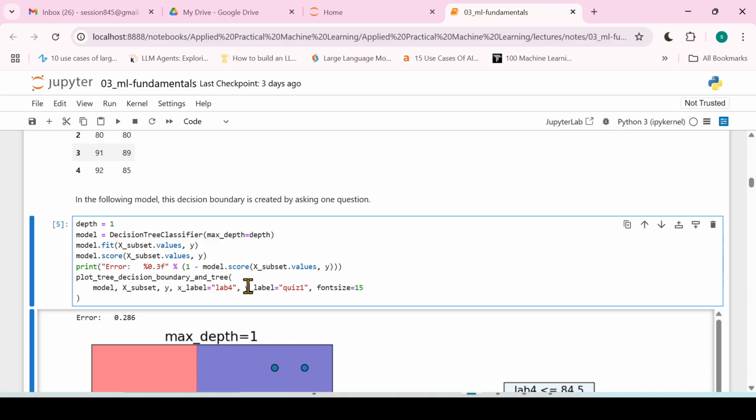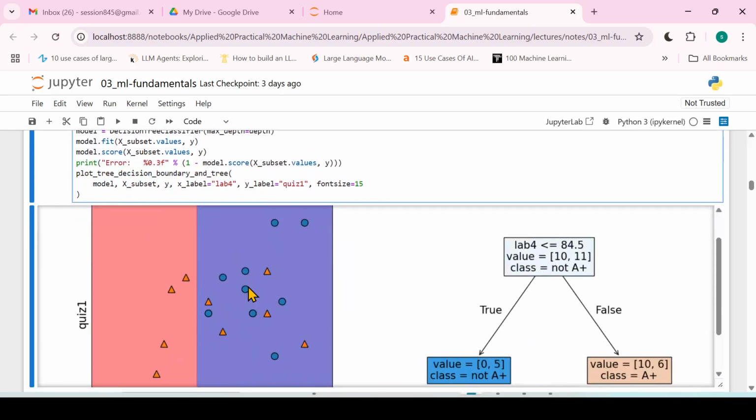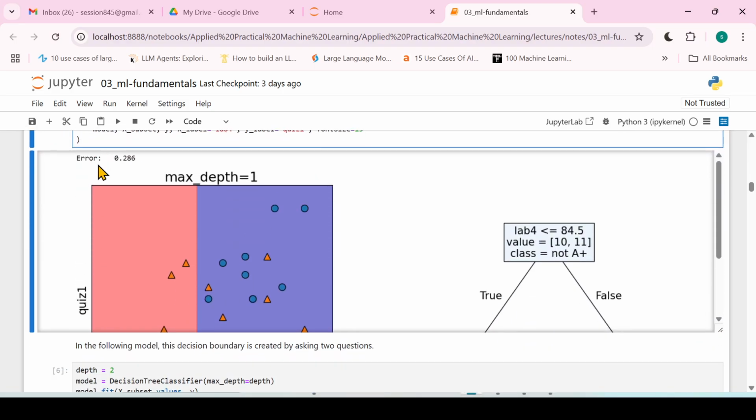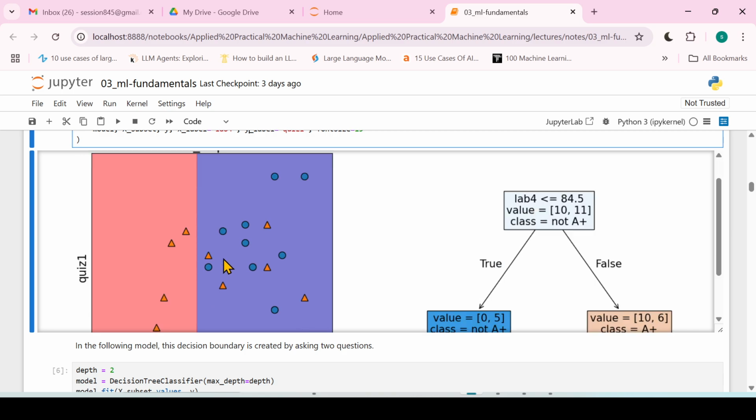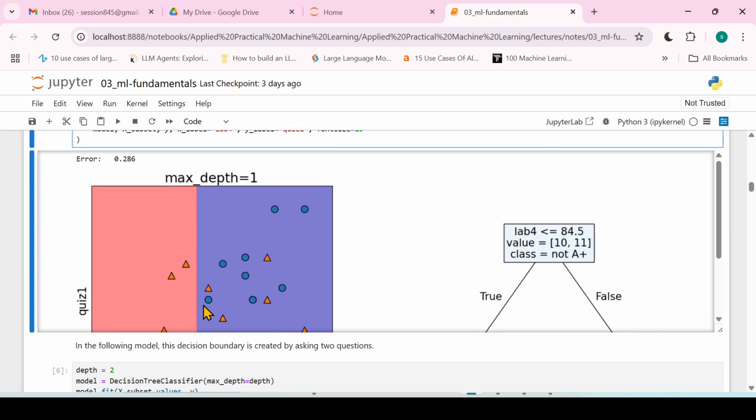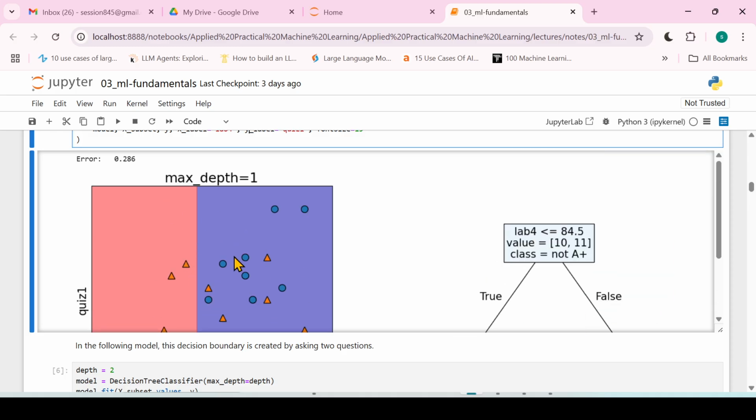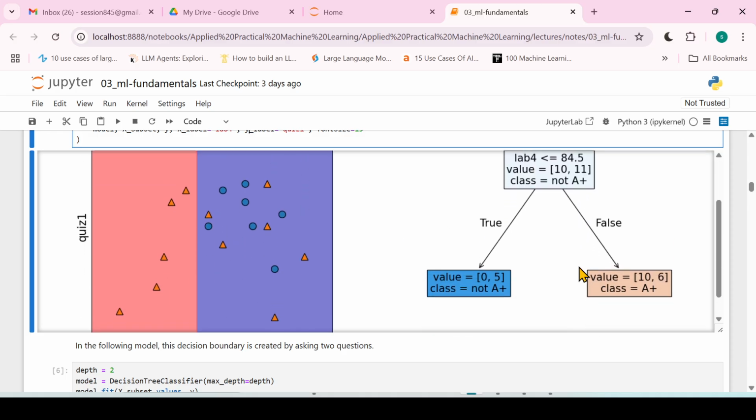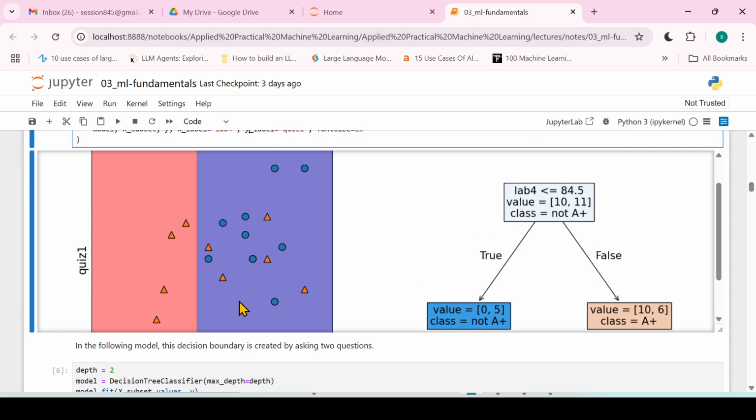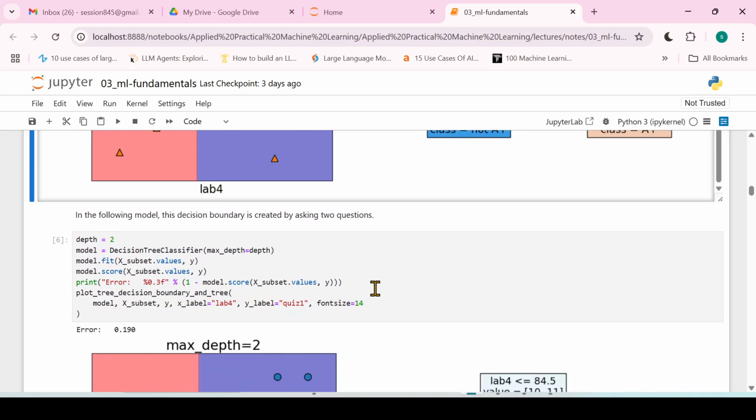Here we are plotting our decision boundary and the tree itself. We can see that the error we have is 28% with max depth 1. This is the simple example. This model has taken a decision based on lab 4, because with depth 1 we can only build this tree, right? So we have taken the decision based on lab 4.